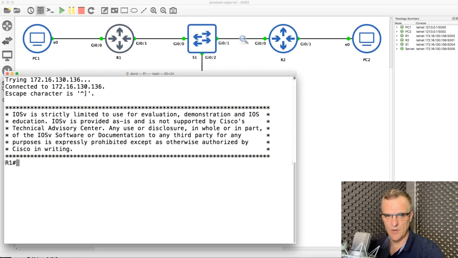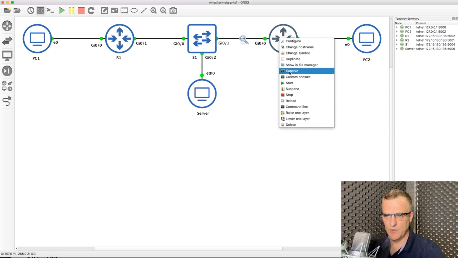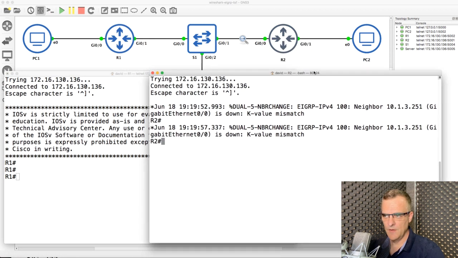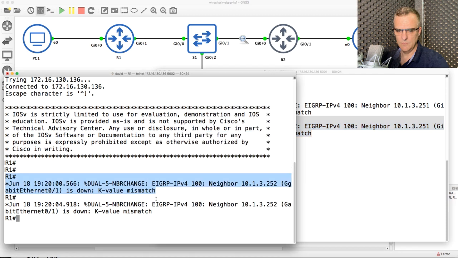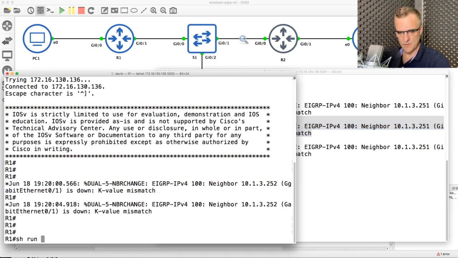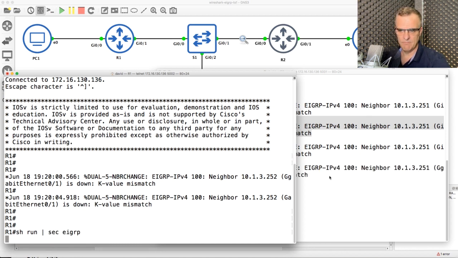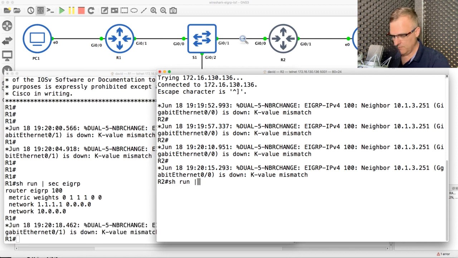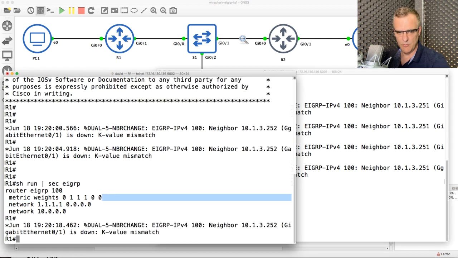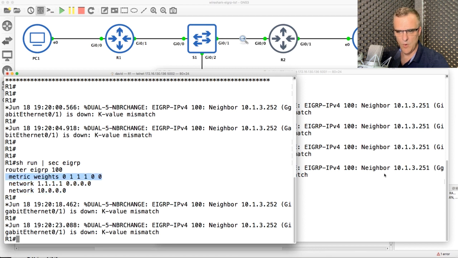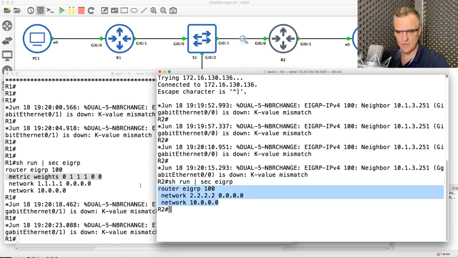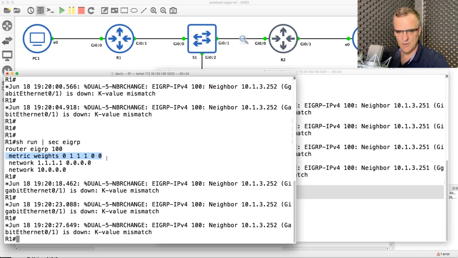Here's the console for router 1, and I'll open up a console to router 2. On router 2, you can see the problem. Router 1 also shows the issue. Notice K value mismatch. So show run section EIGRP. Show run section EIGRP. We can see the problem right over here. Notice metric weights have been set. They haven't been set on this side. You cannot have differing K values.